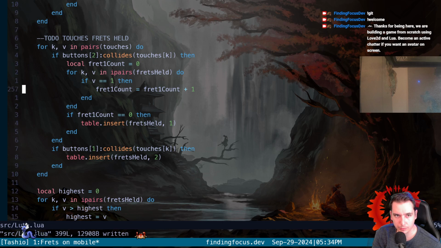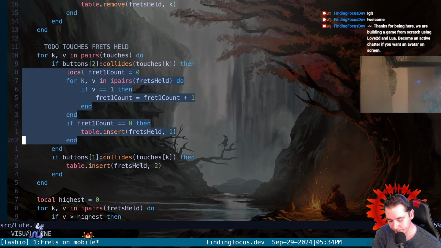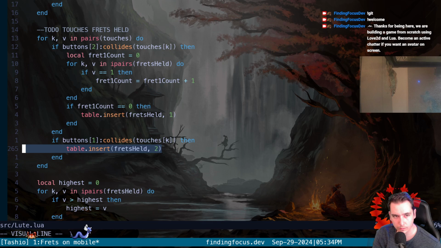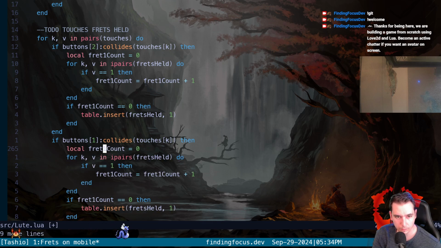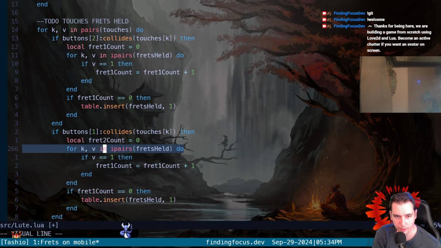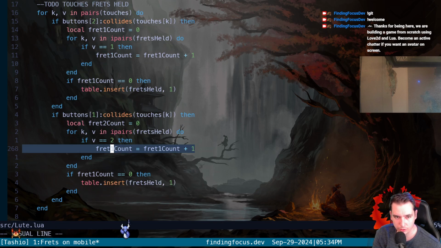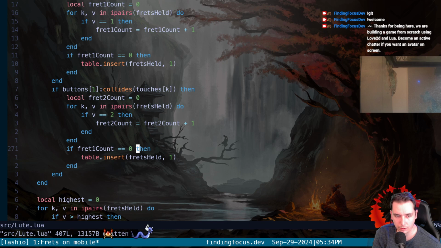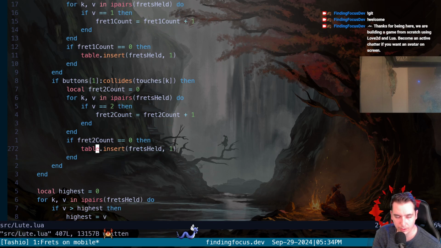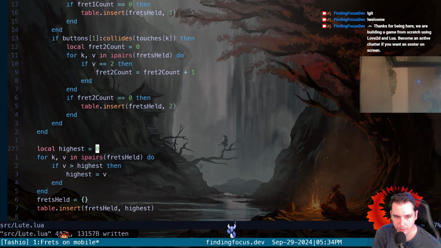And then something similar here where we would say fret 2 count. Fret 2 count, we cycle through our frets held table. If the value's equal to 2, meaning there's already a 2 in our frets held table, then fret 2 count is going to get counted. And then we only insert a 2 into our frets held table if our fret 2 count is equal to 0, meaning we don't already have a 2 in there. So then we're going to do our highest.